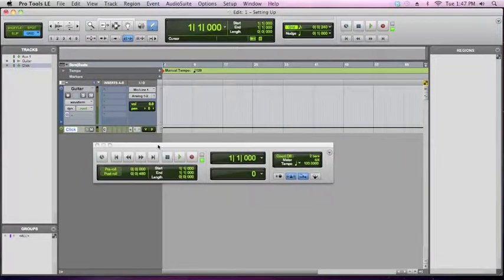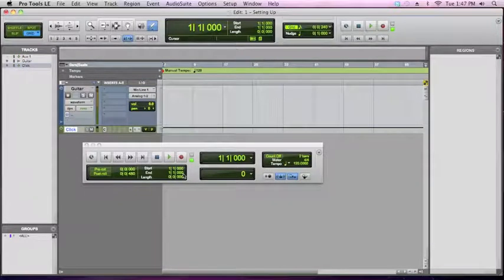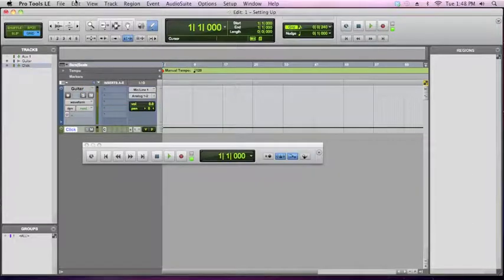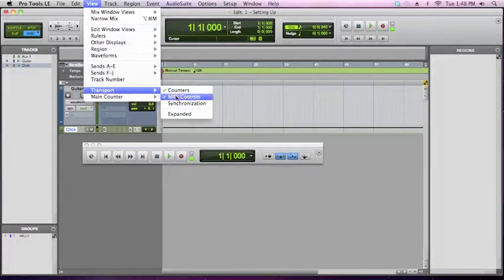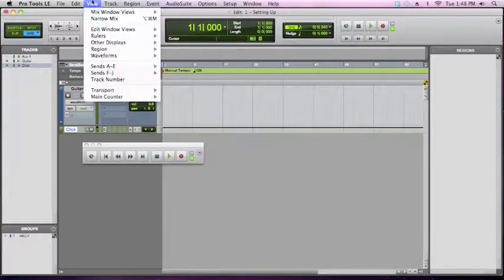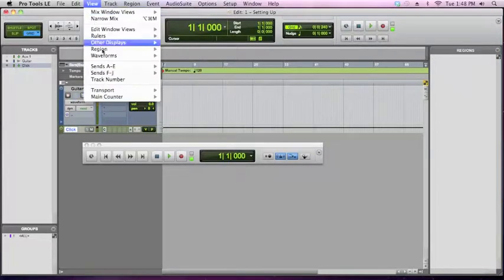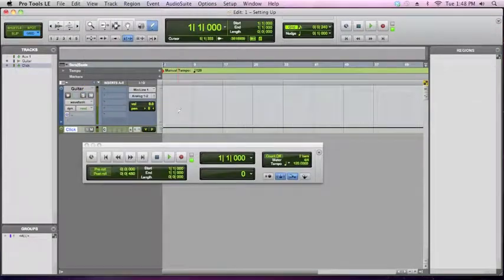And depending on what settings you have, you may see some different elements in your transport. You want to make sure that under View, Transport, you've got at least counters, MIDI controls, and expanded checked. Otherwise, it's going to get a little smaller. You can set this up the way you want, but what we need to see is the counters, MIDI controls, and expanded, is where we're going to have a lot of options to us with tempo and count off and that kind of stuff.